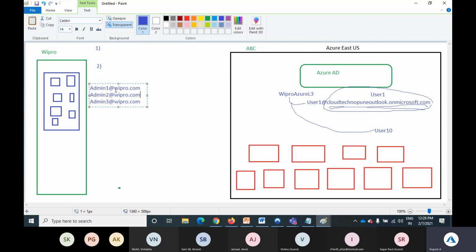Okay, so let's take the first scenario. In the first scenario, when ABC company is creating the users under the Azure Active Directory, that Azure Active Directory is holding the user ID and password. So all the authentication mechanism works by that particular Azure Active Directory in the first scenario.